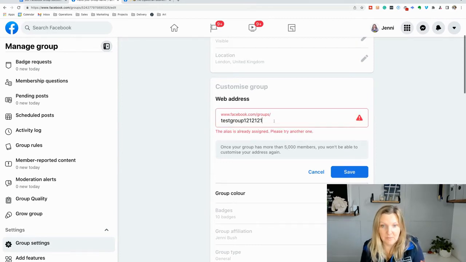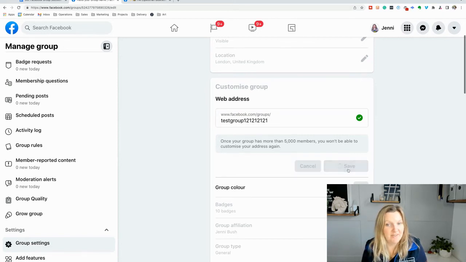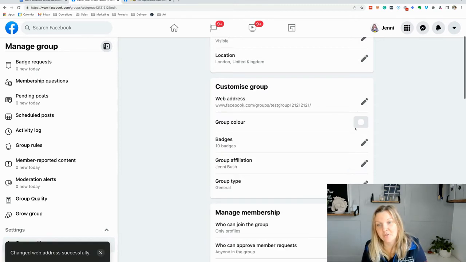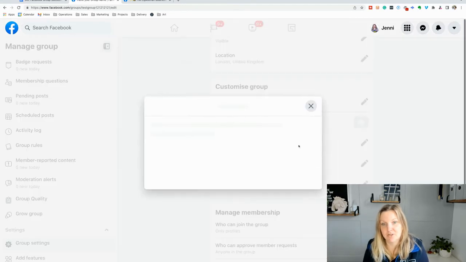Probably can't even have that one. Obviously, there's a lot of people that are using test groups. We're just going to go save. Once you've got your group, you can't change that too often, as it says. Once you've got 5,000 members, you won't be able to change it too often.